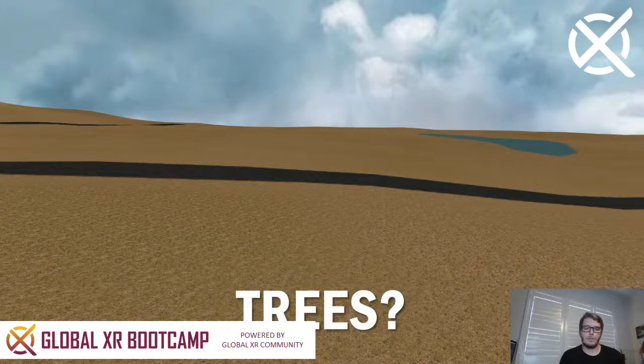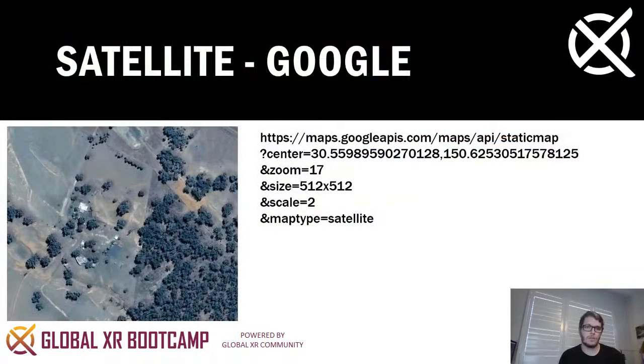We found that trees were a big change here. Adding the trees made a big difference. And so how can we add trees? Well, let's go and get the satellite image from Google as well. So here I am making another request to the static map API. This time I'm using the map type of satellite. And you look at this view and you can see that trees are dark green and there's really nothing else that's dark green.